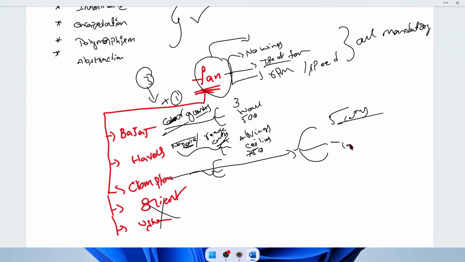it is a table fan, okay? It is a table fan, and RPM is 300. Sorry, RPM 300, and one additional feature, guys. For Crompton, for a table fan, one additional feature. Foldable. Foldable or resizable, okay? Resizable or adjustable.